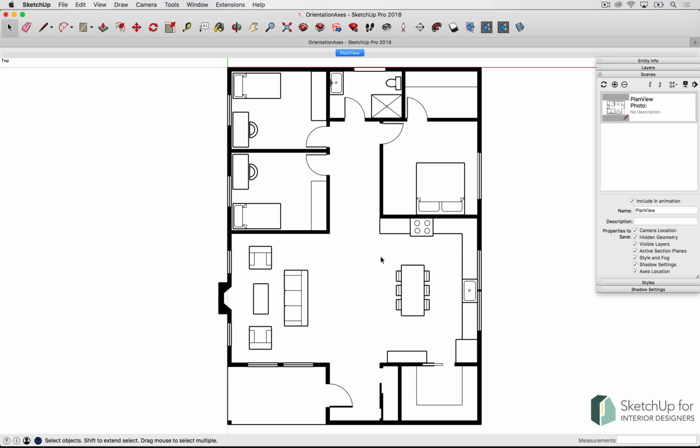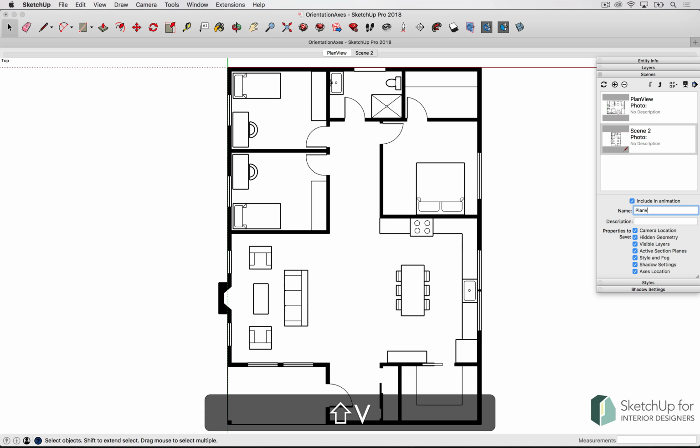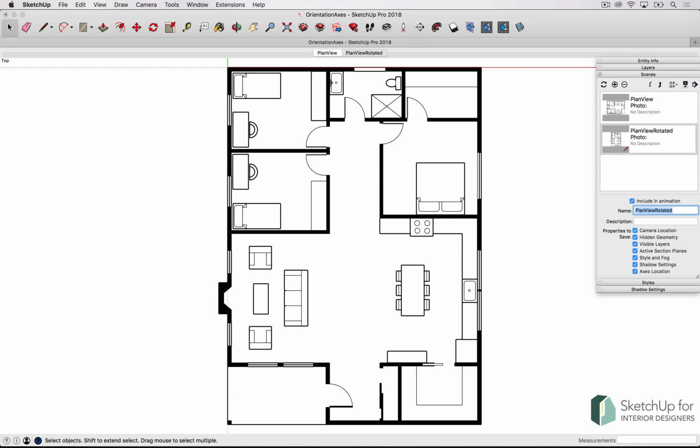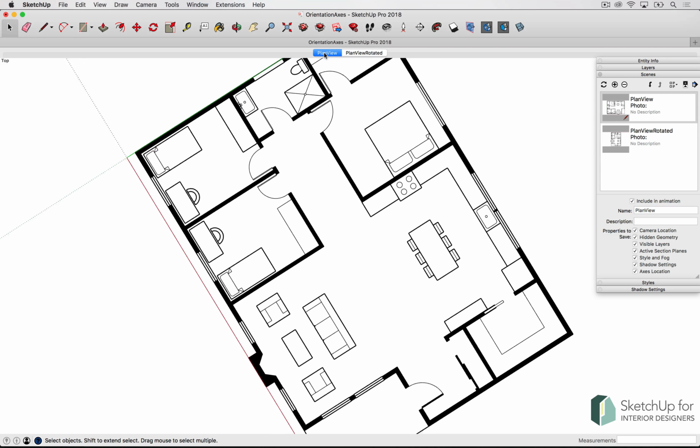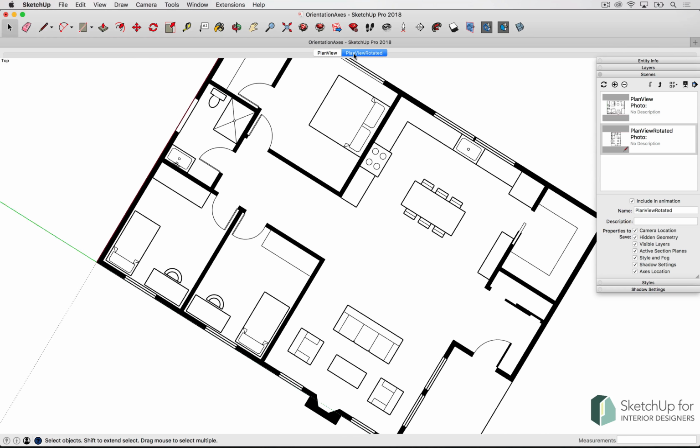I didn't rotate my view at all, or my drawing at all. I didn't use the orbit to rotate my view. I changed the axes. So now I'm going to hit the plus sign in my scenes window. And I'm just going to call it Plan View Rotated. Enter. So I've locked in that scene, and now I can switch between the two.